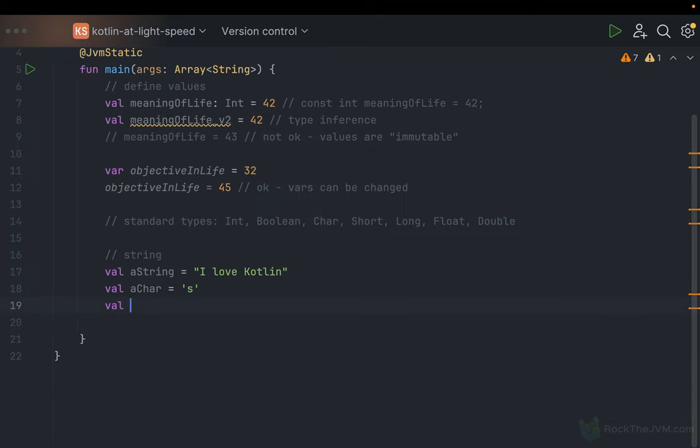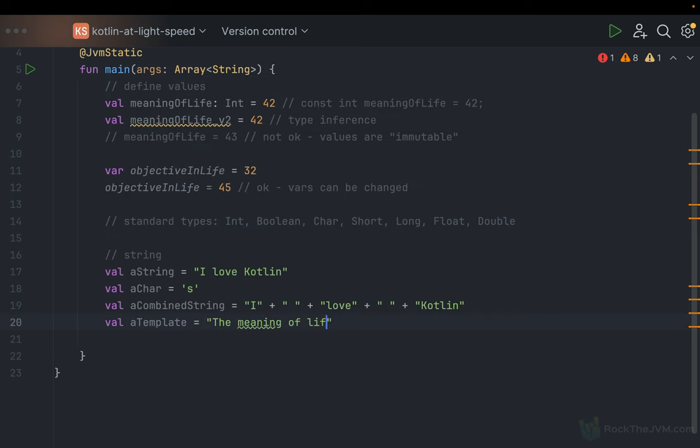And in Kotlin, much like other languages, we have combinations of strings. So let's call this a combined string as I plus a space plus love plus another space plus Kotlin. And what this does is just concatenates all these strings into one giant string. So the plus operator on strings just concatenates these strings. You also have the notion of a template in Kotlin. So let's call this a template as, let's say, the meaning of life is, and then you can inject the value of one of the variables that you defined before or any sort of expression by using the dollar sign. So I can say dollar meaning of life, and the value of meaning of life is injected here into the string. This is a very handy feature that you can find in Kotlin.